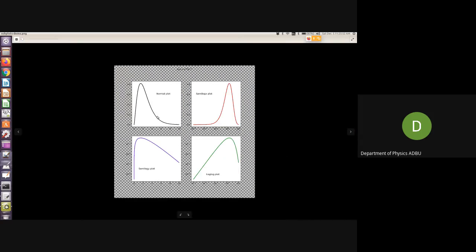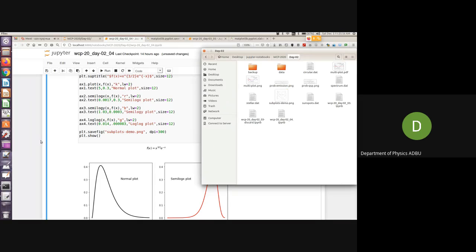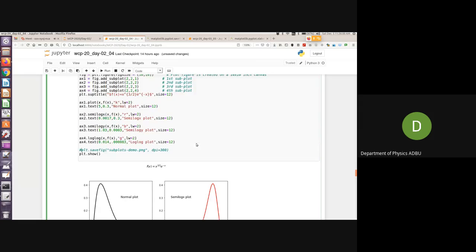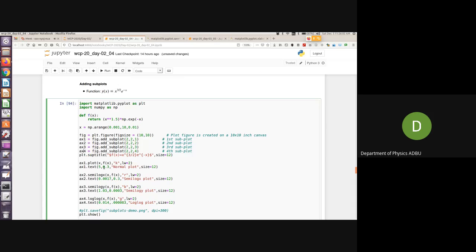So this is how you can add many different subplots. I can show you one more thing just to show that this is indeed the case. Let me just put 3 plots. I'll just remove the 4th one. I'll have only 3 plots.